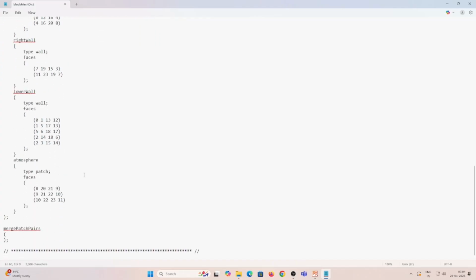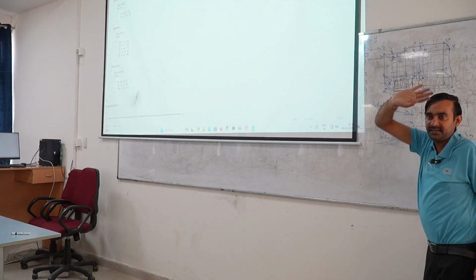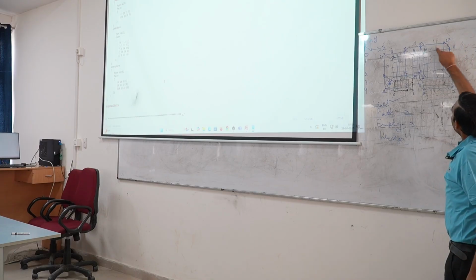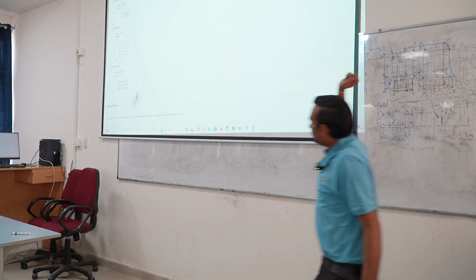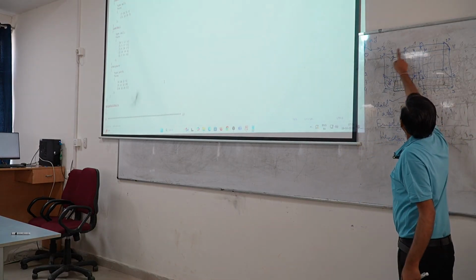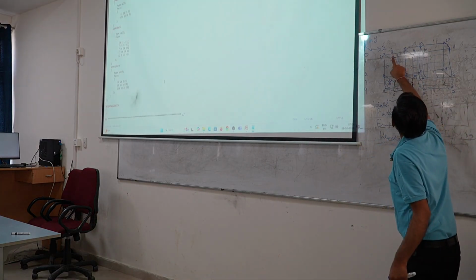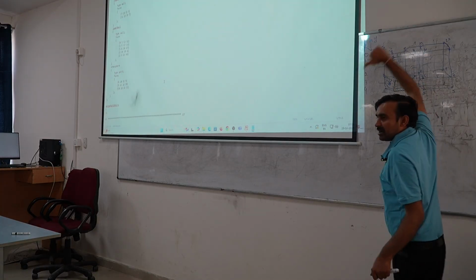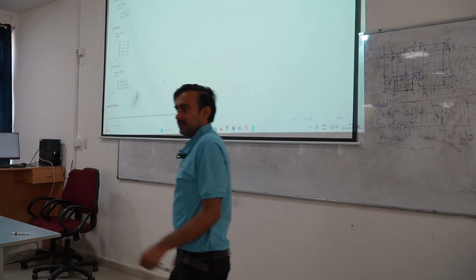What is left? Top. In the top, 3 faces I need to define. Okay, and what is this? The first one they have taken is 8, 20, 21 and 9. So this way, again the thumb is pointing inward.